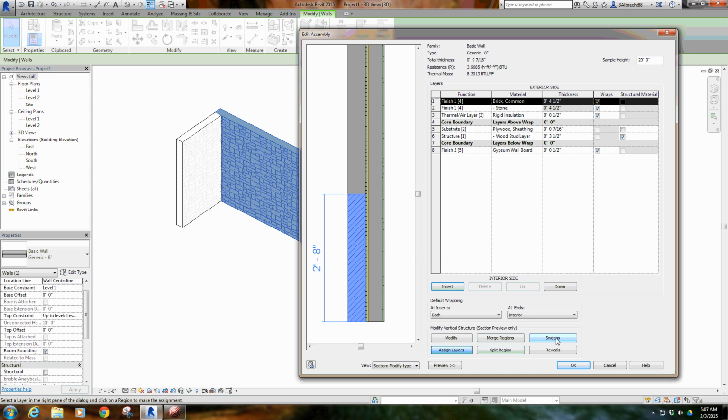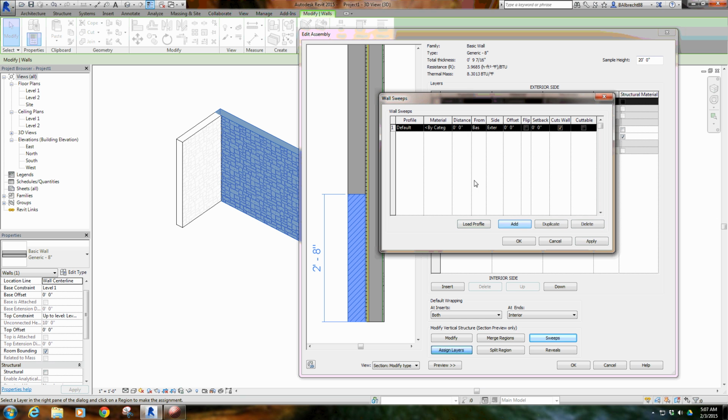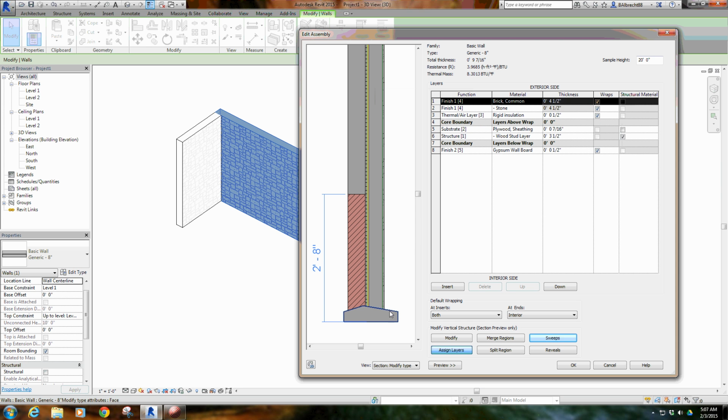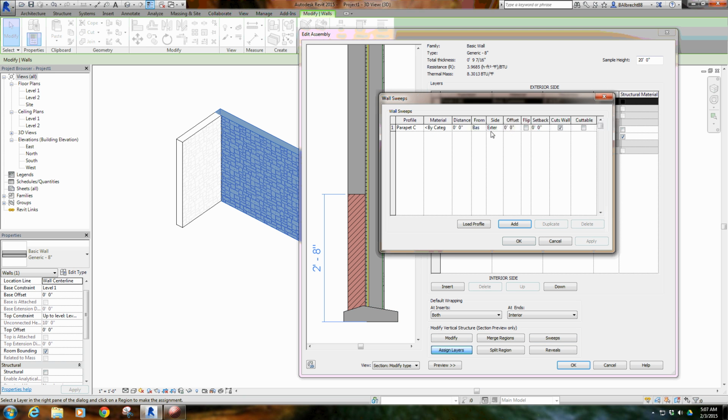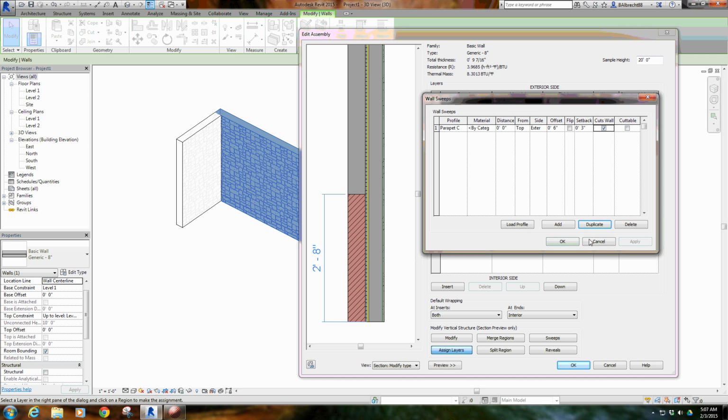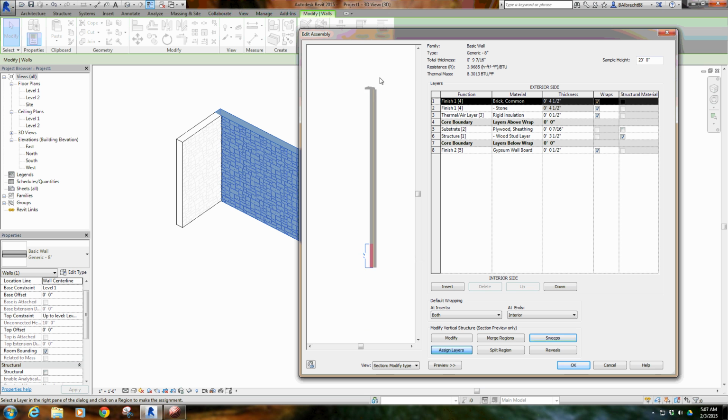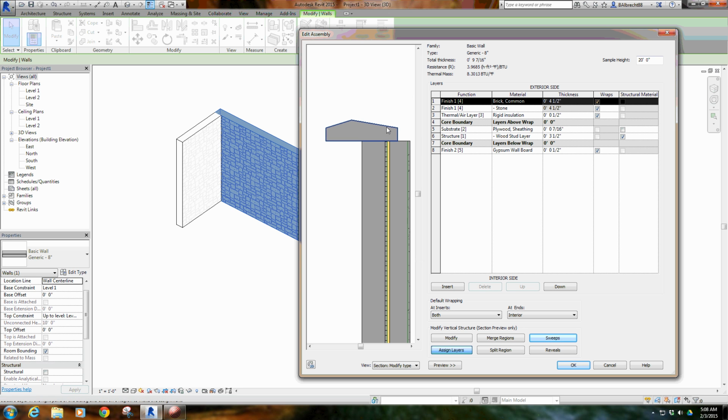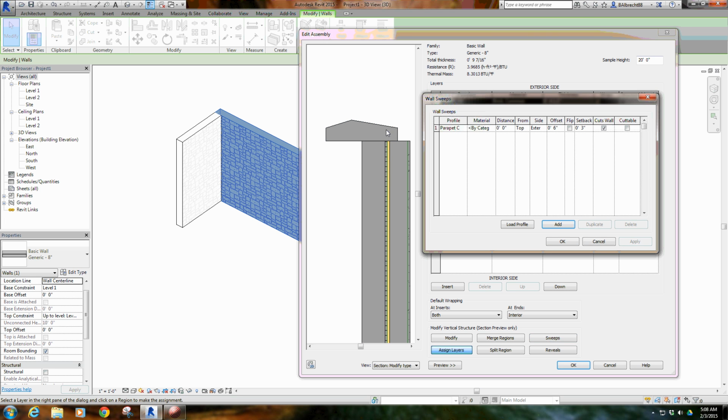Something else you can do, you can add a sweep. So let's add a sweep here. The profile, we'll say it's a parapet cap. Doesn't really matter what we want to do. So it creates this sweep here, and within this I can say, okay, I want that to go from the top, I want it on the exterior side, I can offset it, say 6 inches if I want, set back 3 inches, and if I hit apply, okay, it's going to be at the top. So it starts to create this sweep, and everywhere I draw this wall, this is going to be attached to it. Obviously that's not positioned quite right.